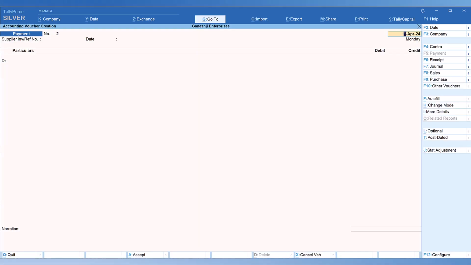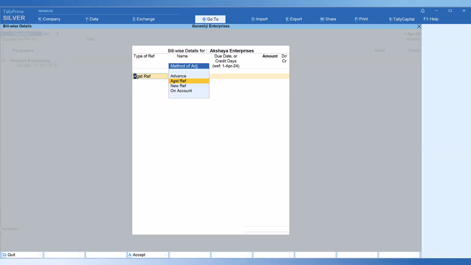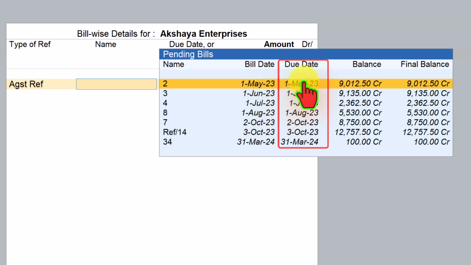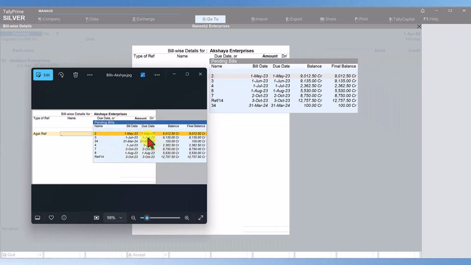So we go to voucher entry again and select Akshaya Enterprises. Now when we say against reference, you will notice that the pending bills are sorted by due date, irrespective of the invoice reference number. To see the difference between the new configuration and the default: in the default listing, due dates are not arranged in increasing order. Since we have now configured the due dates to be listed increasingly, we see May, June, July, August, October and March being listed.